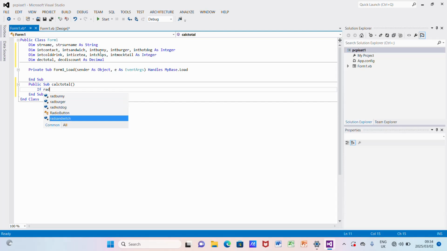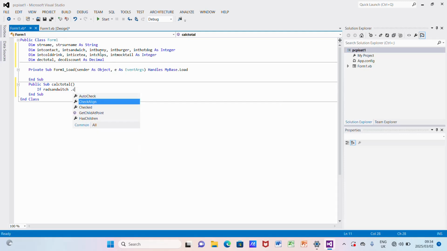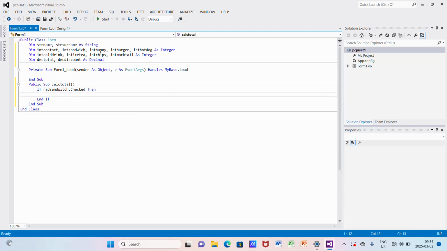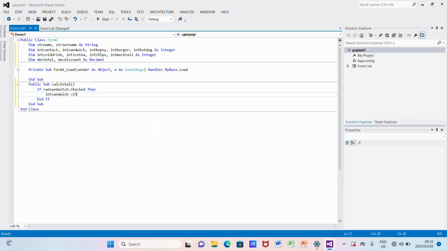Okay. If rad sandwich dot checked, then int sandwich equals to how much is sandwich? I don't even know myself. How much is sandwich, guys? Let's just say 15 rand, right? Okay.